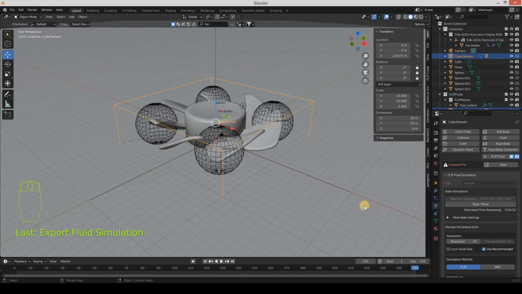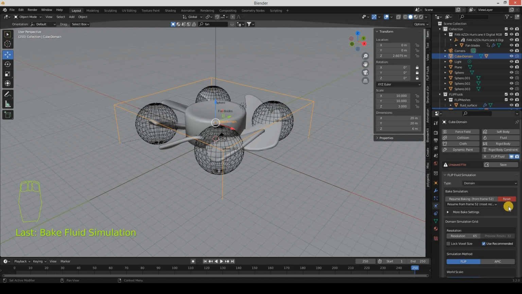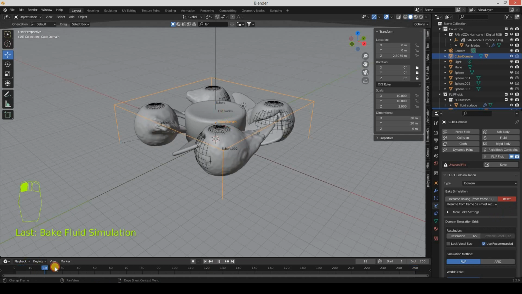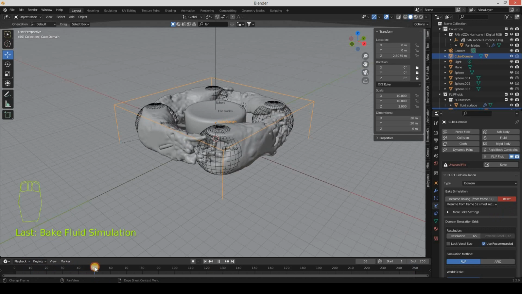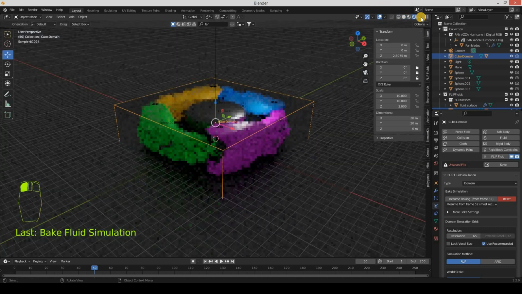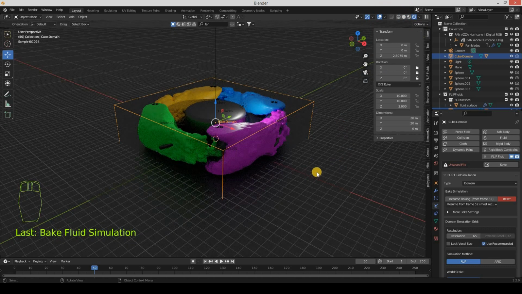So let me bake around frame 50 and then I will do a final render for you guys. So I have stopped the baking around frame 50 or 51, and let me check on the timeline. The animation is perfect. I can go to rendered viewport shading and I can see beautiful viscous fluid has been generated.